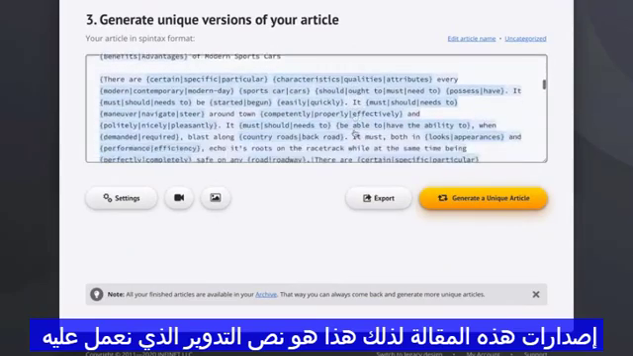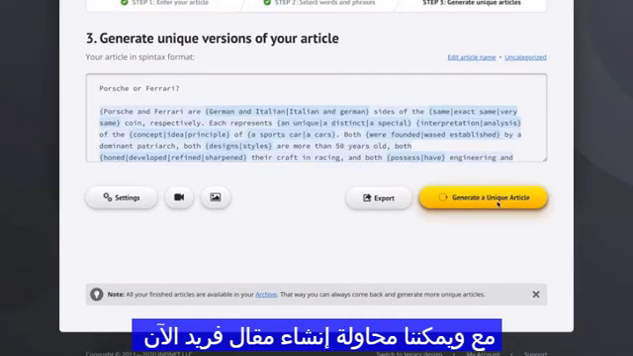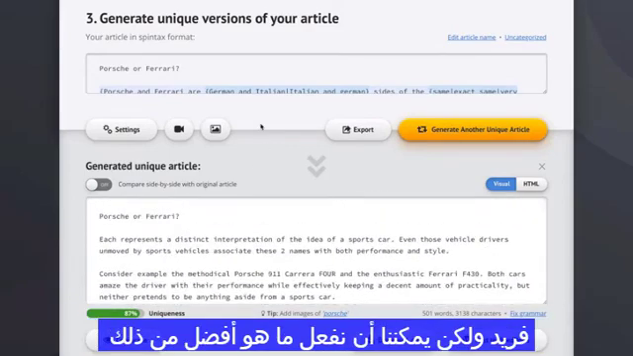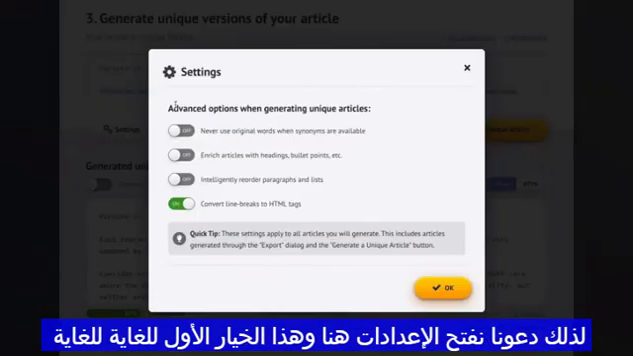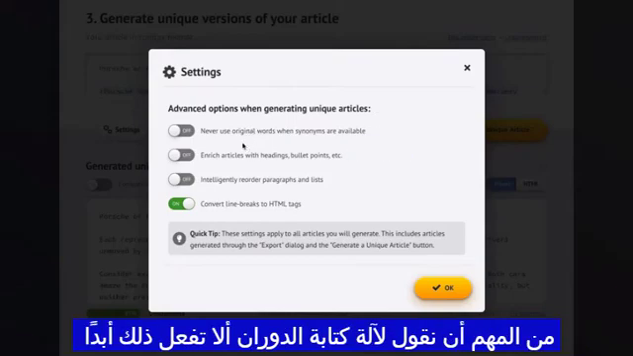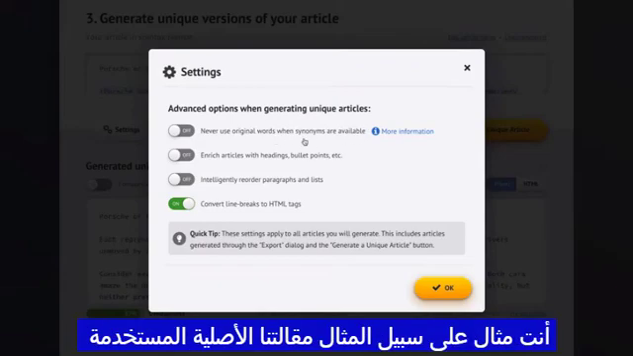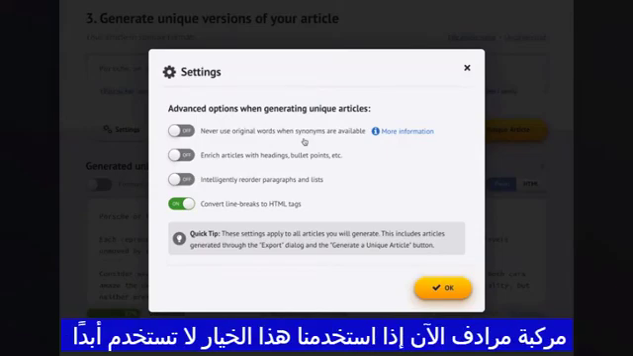So this is the spin text that we're working with, and we can try generating a unique article right now. Now we have the article here and it looks really good and it's 87% unique, but we can do better than that. So let's open the settings here, and this first option is extremely important. We should tell spinwriter to never use original words when synonyms are available. I'll give you an example. For example, our original article used the word car, and then spinwriter suggested the synonym vehicle.